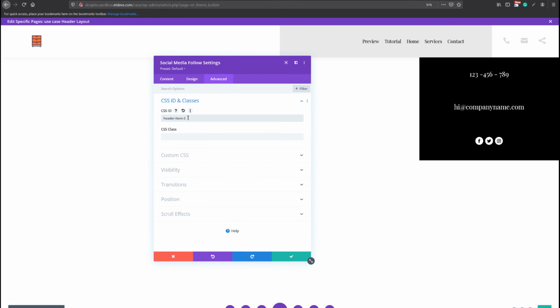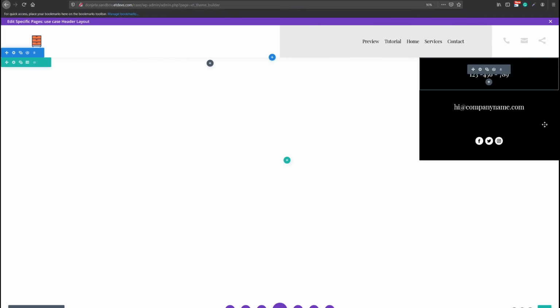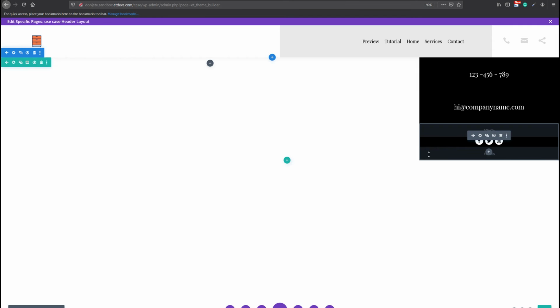So these will just be connected to each other in the code in the last part of this tutorial. So once you have all of these CSS IDs assigned, you just prepared all of the containers to have that functionality in place.